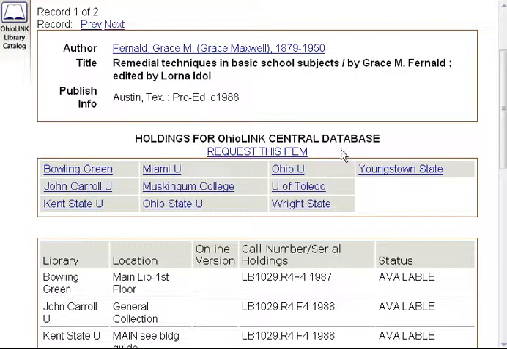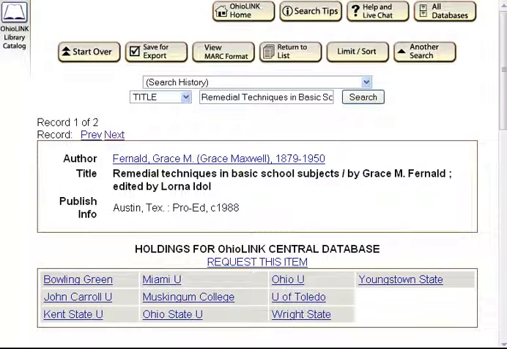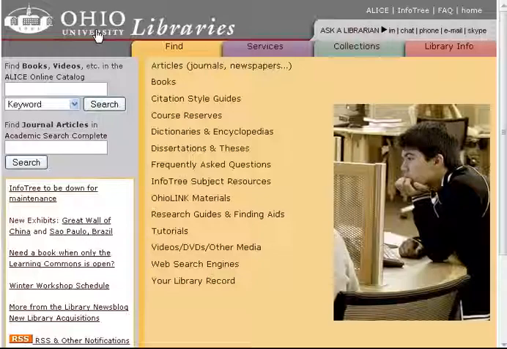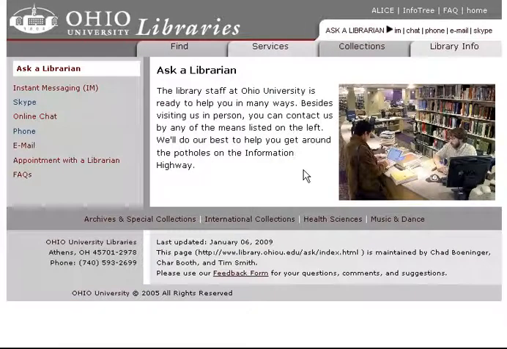Of course, if you can't find what you're looking for through Google Scholar or any other means, please remember that you can go to the library homepage and use the Ask a Librarian tab here to find all the different ways to get help from an OU librarian, and we'll be happy to assist you.